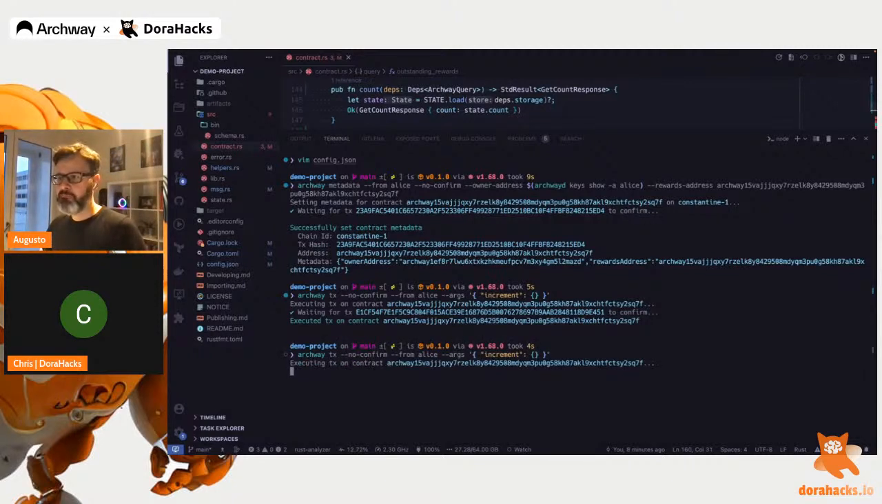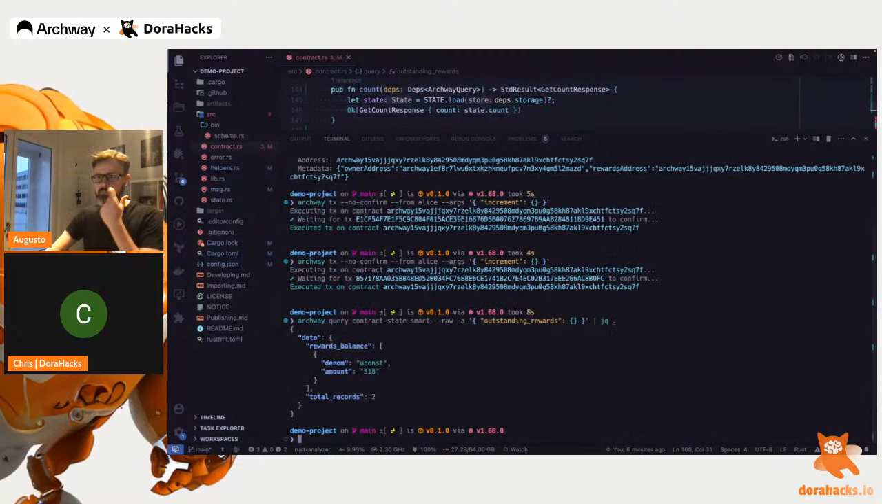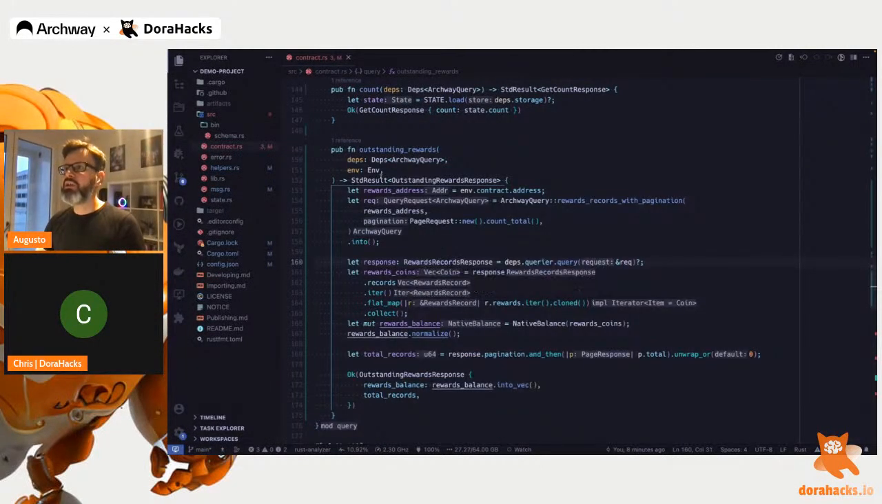let's transact again, just to generate more rewards. Let's query the outstanding rewards. Yeah, so here we have the rewards, and this is just a sum of the rewards. So here I'm using again this native balance just to sum the total rewards.